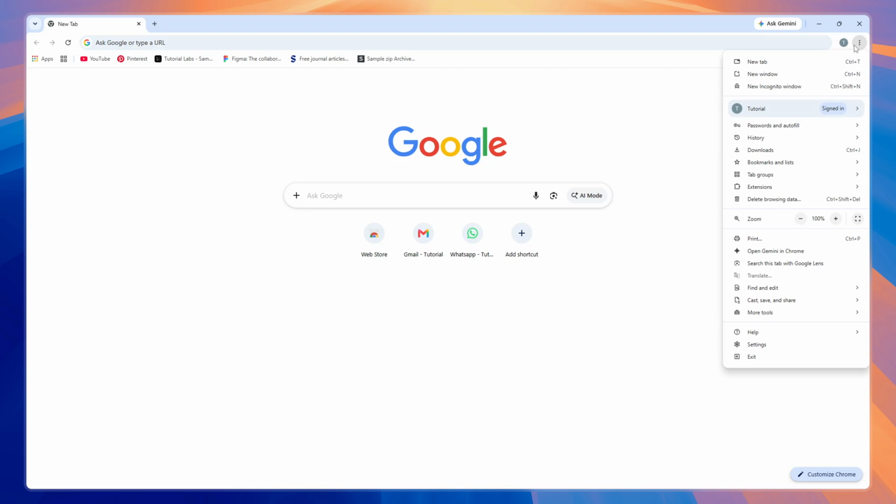In the menu that appears, you'll notice several options listed. Hover your mouse over the one that says Extensions. This will open a submenu showing you extension-related options. From this submenu, click on Visit Chrome Web Store.